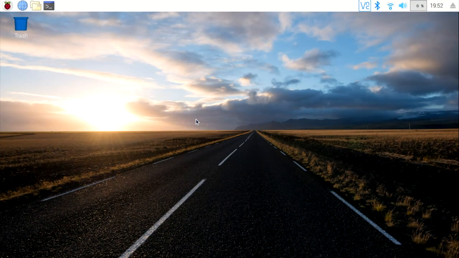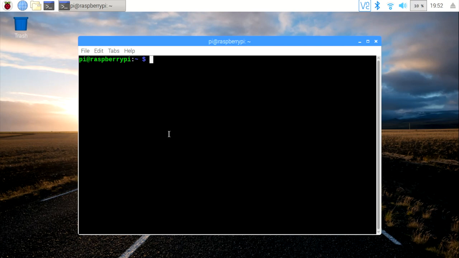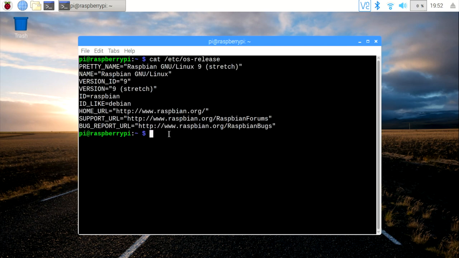So this is the desktop for the Raspberry Pi. We're just running a recent release of Raspbian. We can check that by opening a terminal and issuing a command called cat /etc/os-release. Once I press enter, you'll see information about the version of Raspbian that we're running.